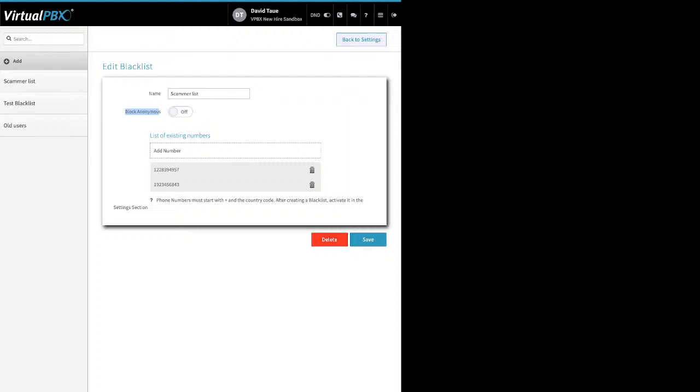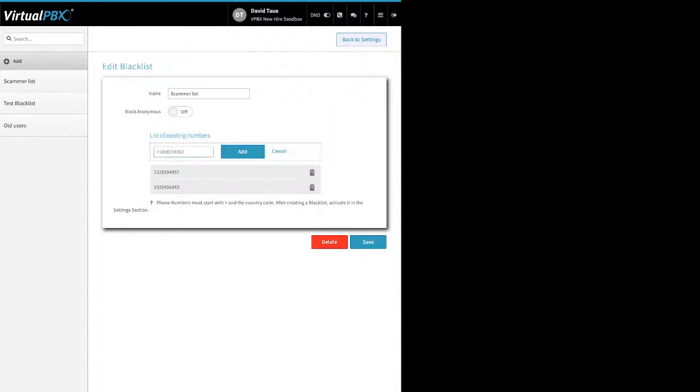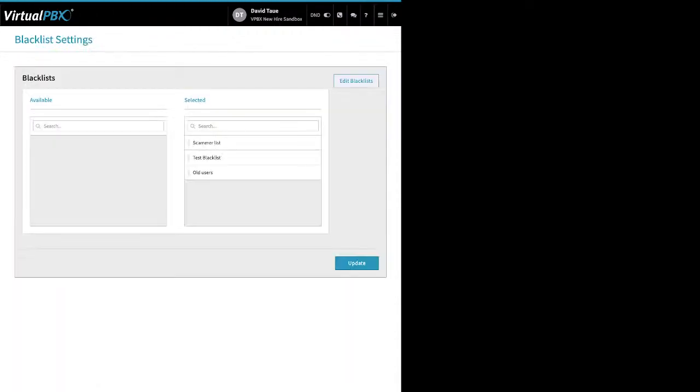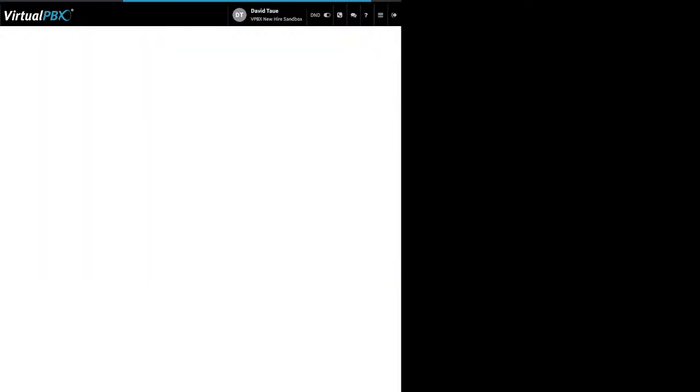Beyond that, under the list of existing numbers, click on Add Number, and put +1, area code, and phone number. No spaces, dashes, or parentheses. Keep clicking Add until you're done. Then you would click on Save. Up here at the top, click on Back to Settings. Make sure your lists are over here on the right, so you might have to click and drag. Even if it's already on the right, down here at the bottom right, click Update.